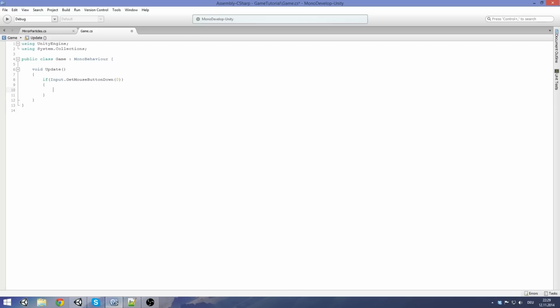we're going to raycast. So what we need for that, we need a new ray, and this ray will be from this camera ScreenPointToRay, and we're going to input the mouse position. So we use Input.mousePosition, and we also need to raycast it. RaycastHit, new RaycastHit, and then we're going to raycast.